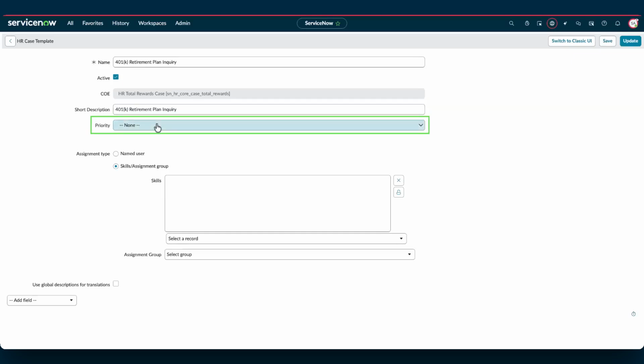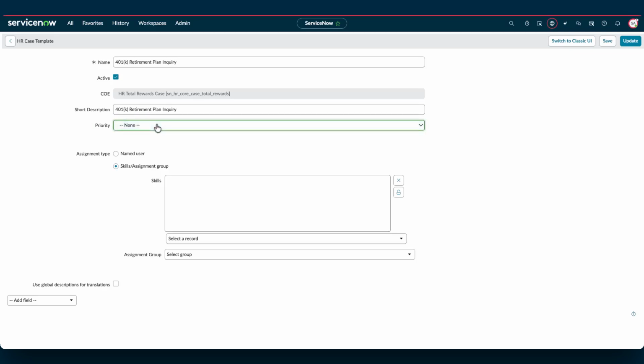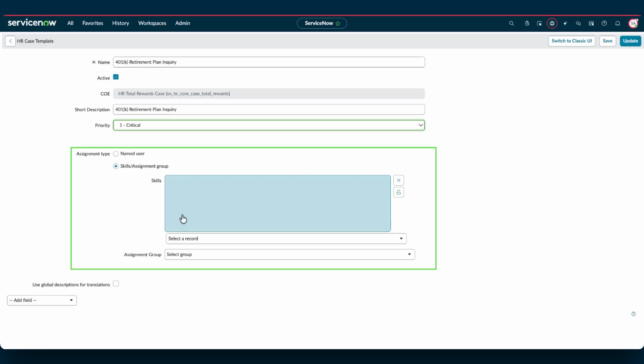Select a priority assigned to the HR case. For example, if the priority is set to critical level, then any HR case created under this HR service will automatically have the priority set to critical. Choose an assignment type. The HR case generated under this HR service will be automatically allocated to the designated user, skill, or group as specified in the HR case template.